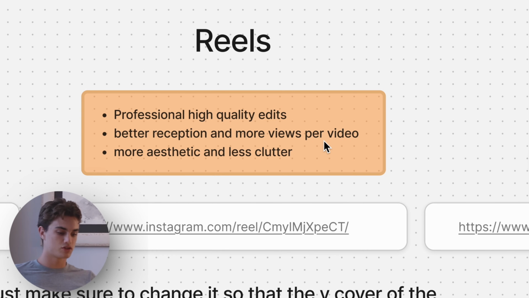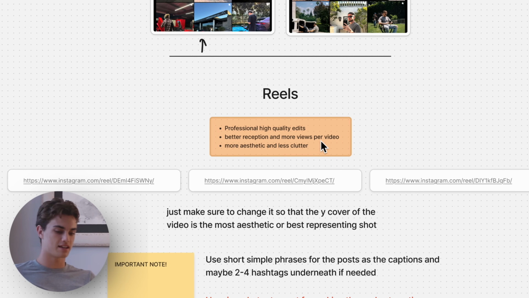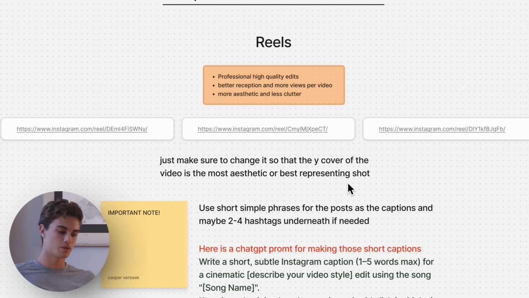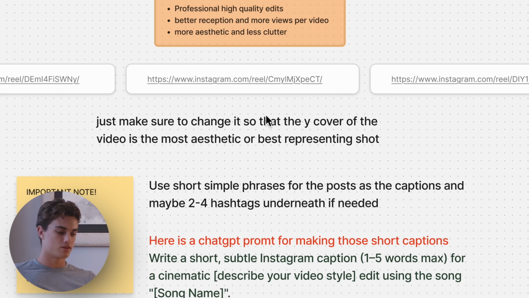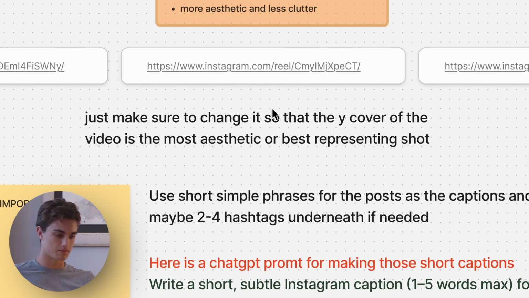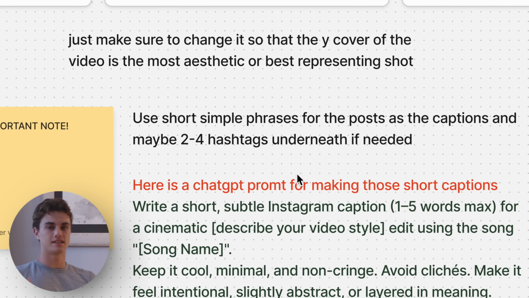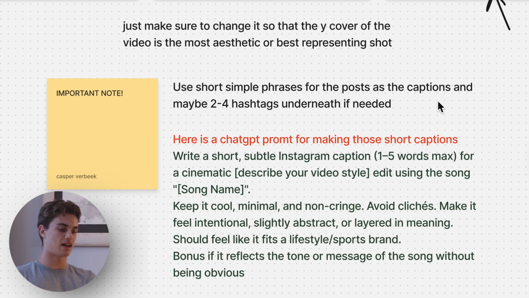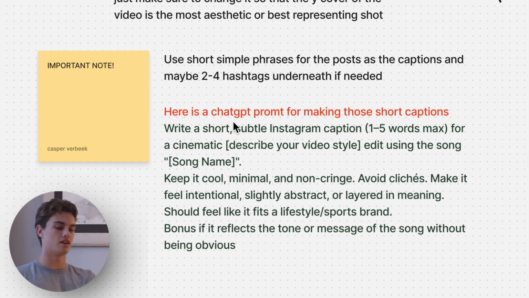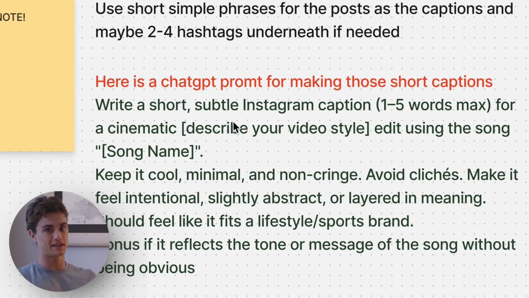Now when it comes to reels, you want to essentially do mostly professional high quality reels. In this case, I've got 3 examples here, which we can't go over right now. These are basically like little trailers for your videos and so on. You can have a look at them yourself. Just to make sure, take the nicest shot, put it as the thumbnail, and then use short, simple phrases as the caption, essentially, with maybe 2 to 4 hashtags. Make sure to space it out underneath.